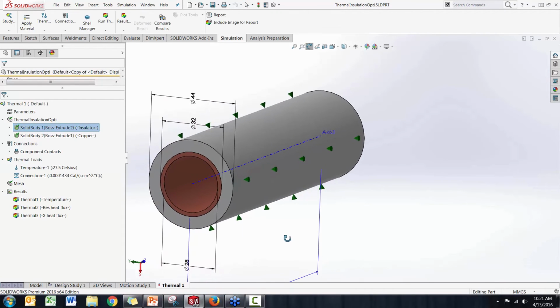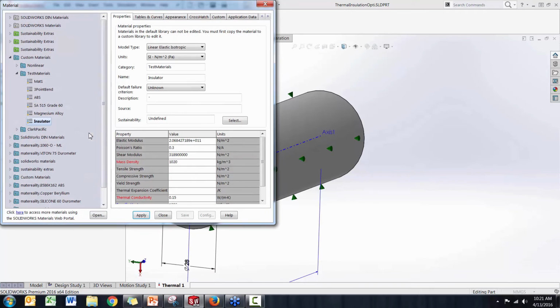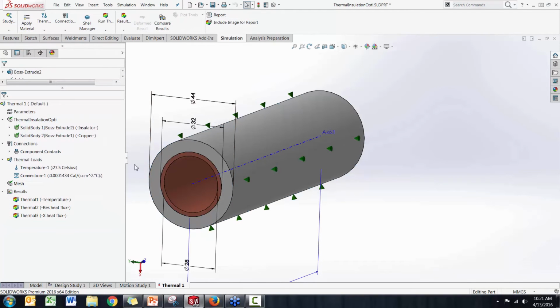For this initial design, how I've set the analysis up is I need to specify the thermal conductivity of the insulator. With SOLIDWORKS, you're not constrained to sticking to just the standard materials. You're able to customize materials as well based on the thermal and mechanical characteristics they possess. So here I have an insulator material with a thermal conductivity of about 0.15 defined. Now I apply this material property to the insulator.